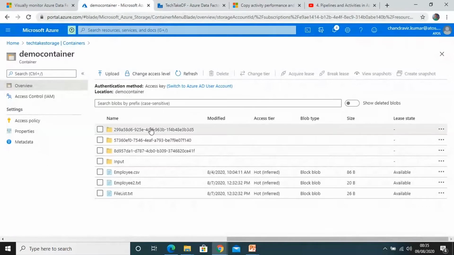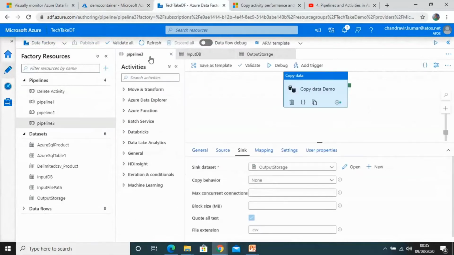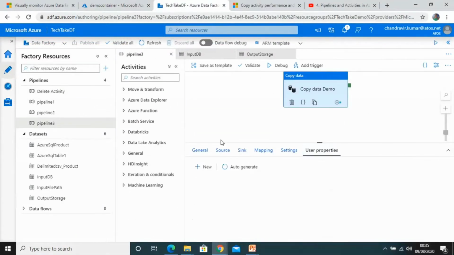Now let me show the storage. Do we already have that file or not? The employee CSV details file is not there right now. Let's refresh it and check again. It's still not there, so we will see in the next run whether the file is in that location.